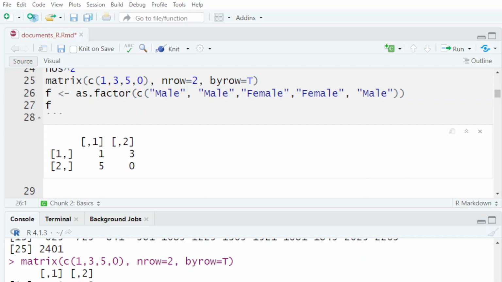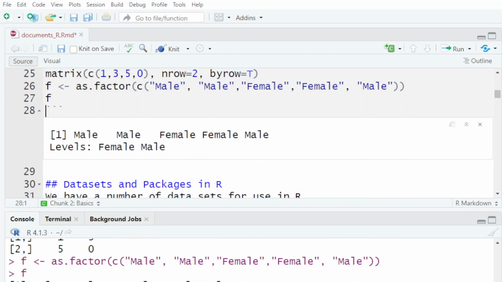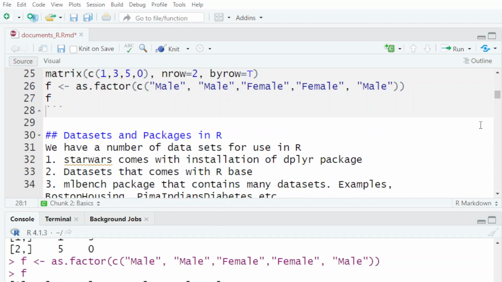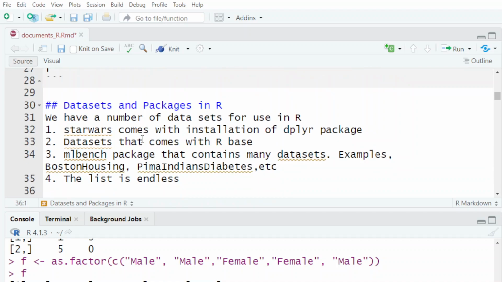I can also create a matrix which is appearing there. It's 1, 3, 5, 0. That's a matrix. I can create factors from gender as male and female, and I have them there. And it tells me the levels are female and male. So those are some of the basics. Everything inside the chunk will be executed by the system. Anything you write on the white spaces will not be.